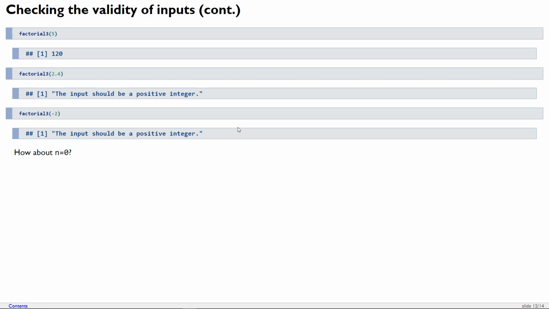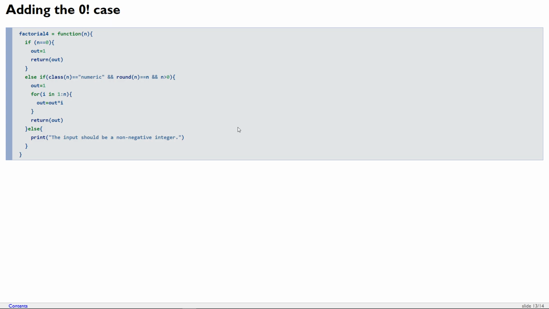So to accept 0, we need another layer of if-else. We can do the following. If n is equal to 0, out is equal to 1, and I return out. Because by definition, 0 factorial is equal to 1. And else, if we check the three conditions, this will handle the positive integer case. We'll calculate the cumulative product. And if any of these three conditions is false, then print the error message.